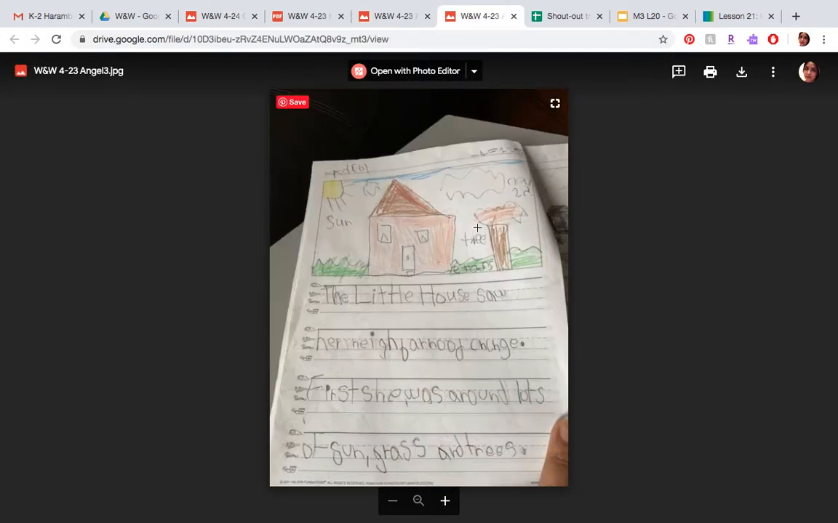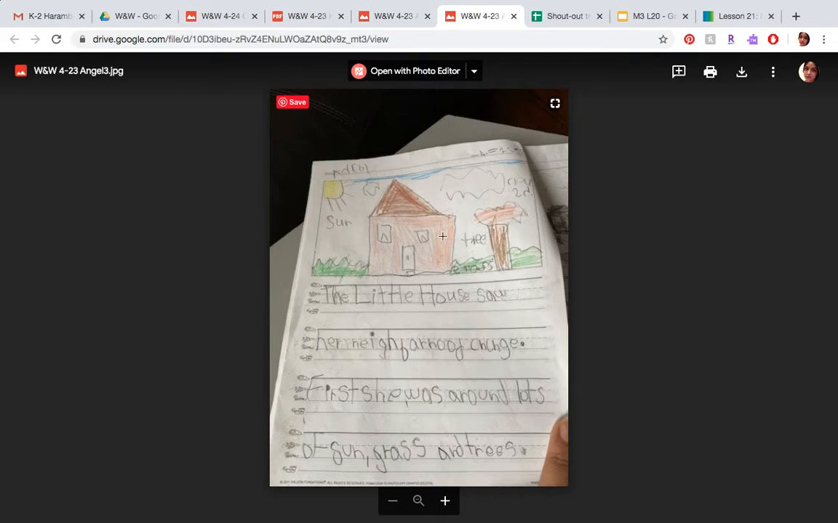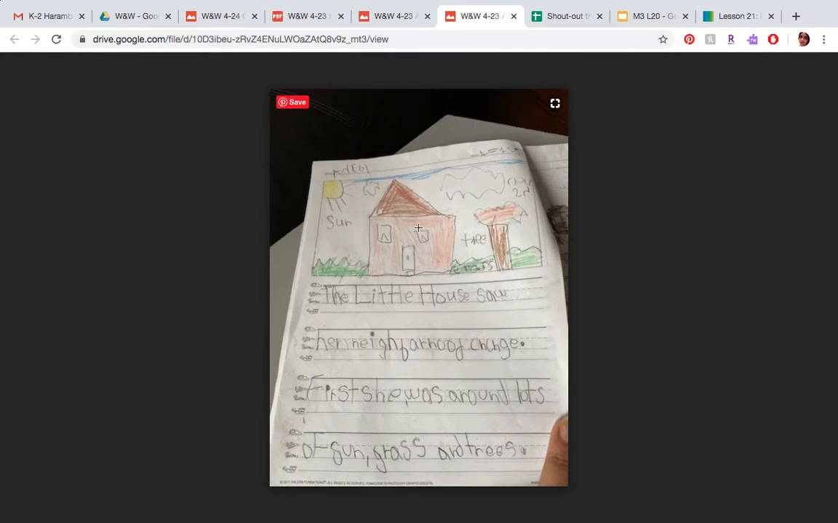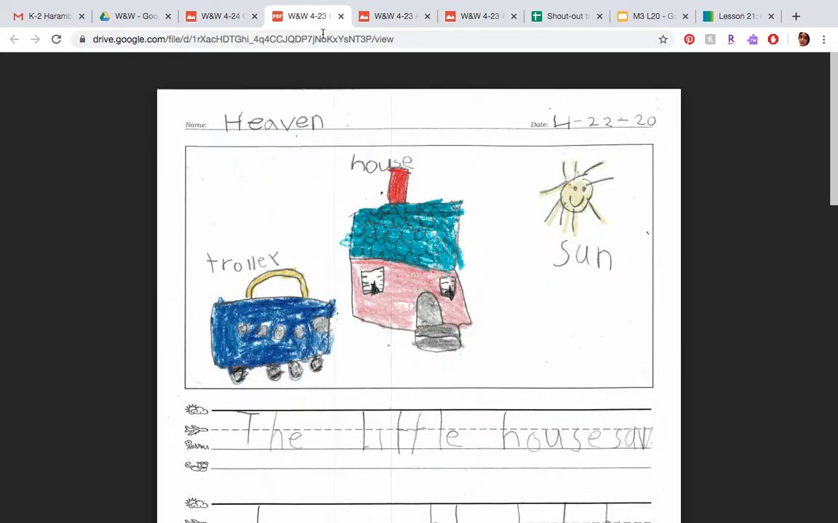I love that I can see all the different labels here. I see his name and date too. Friends, I check it all. I see it all. I check it all. Ooh, he has more than 3. He has grass and tree and sun and a second cloud, a cloud over there, clouds. Good job, Angel. Next up, we have Heaven.